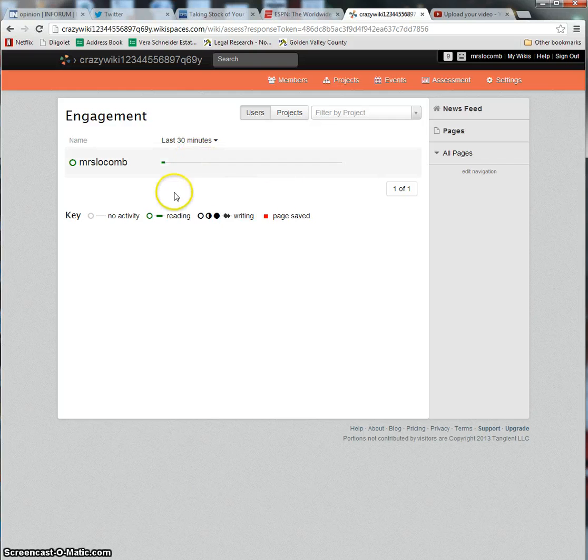This feature right here, I'm very excited about. The other things I'm not as familiar with at this time, so I'm just going to show you kind of how to set this wiki up if you're going to build one.